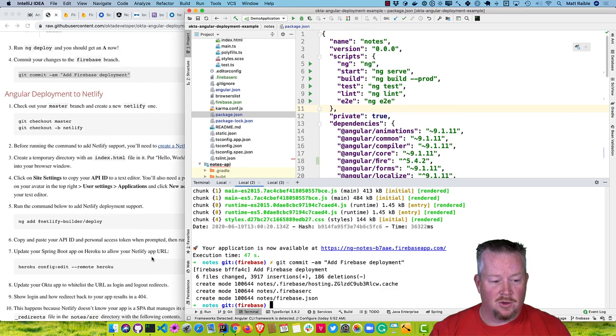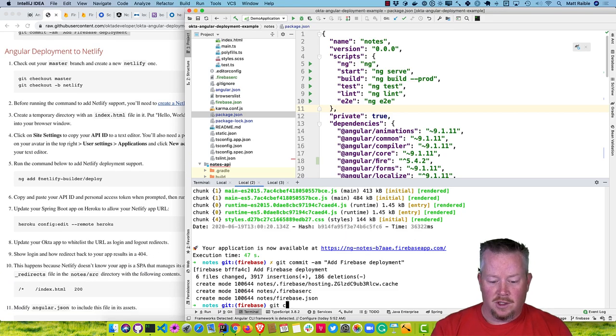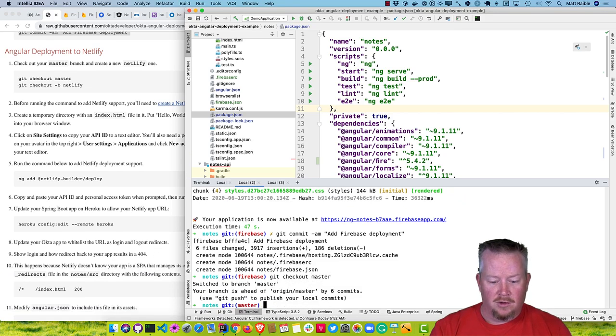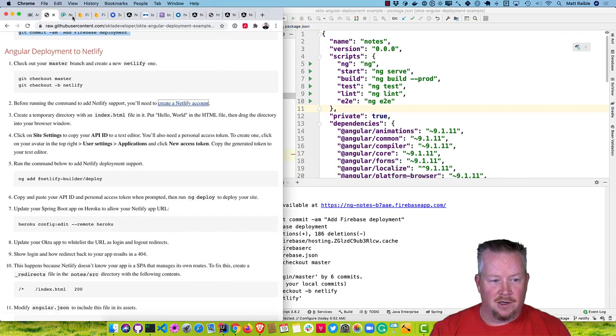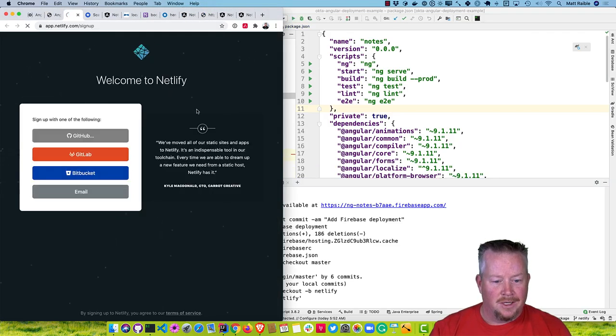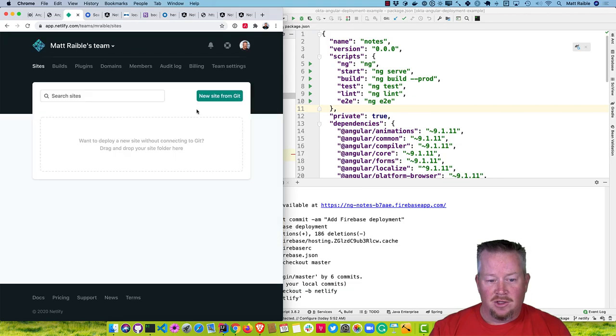The next thing is deploying to Netlify. So we'll go ahead and git checkout the main branch, and create a new one for Netlify. Before running the command to add Netlify support, you need a Netlify account. I just log in with GitHub, and you'll see I already have an account, so you might have to do a little setup there.